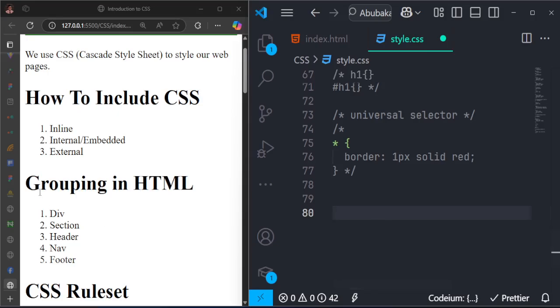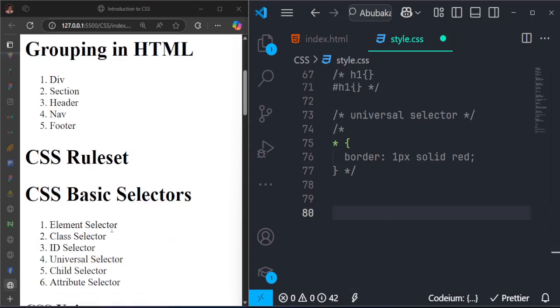So we've talked about the element selector. We've talked about the class selector, which allows you to select an element based on class. We talked about the ID selector. We talked about the universal selector. Now we want to talk about the child selector, and this child selector is part of what we call the compound selector.